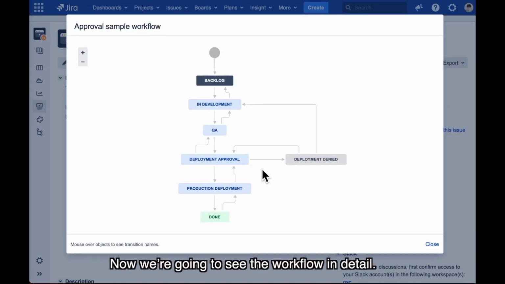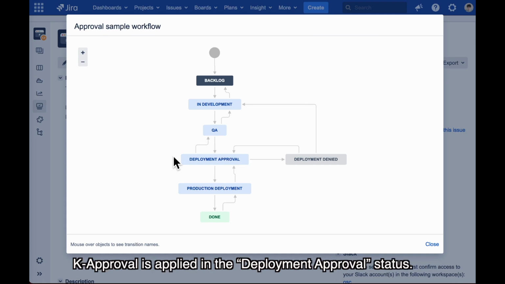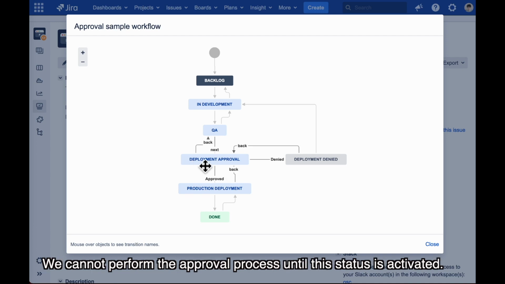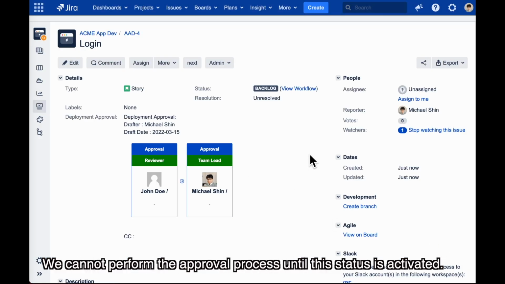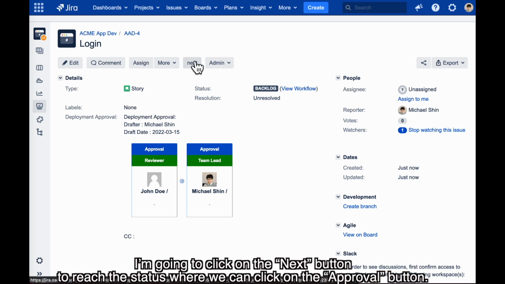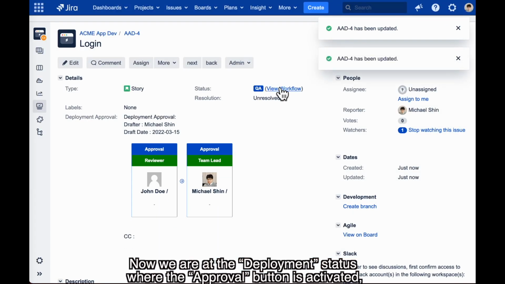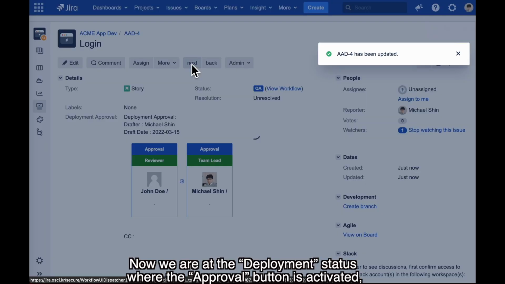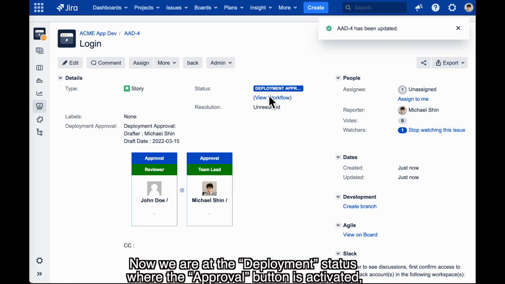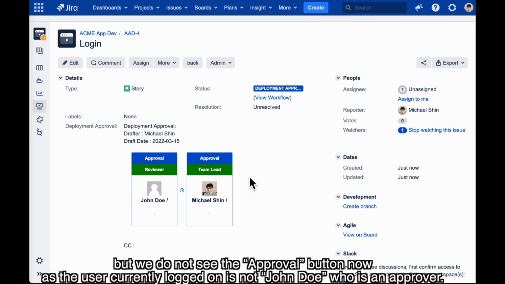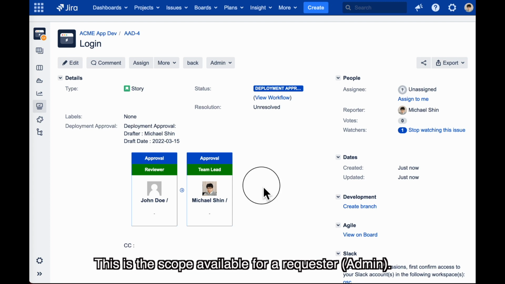Now we're going to see the workflow in detail. K approval is applied in the deployment approval status. We cannot perform the approval process until this status is activated. I'm going to click on the next button to reach the status where we can click on the approval button. Now we are at the deployment status where the approval button is activated. But we do not see the approval button now as the user currently logged on is not John Doe who is an approver. This is the scope available for a requester.